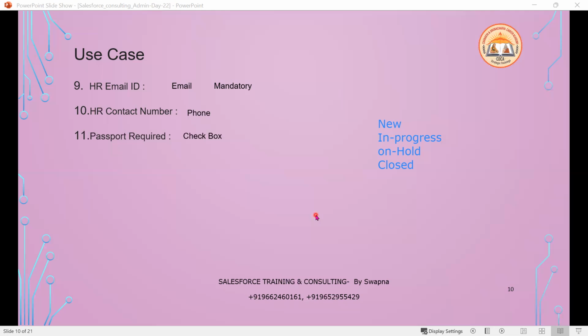Checkbox. Now, is this person ready to travel in case we have a US visit or if we have to travel to some different places? Is that person ready to travel or not? Checkbox only. And then position department, position description.